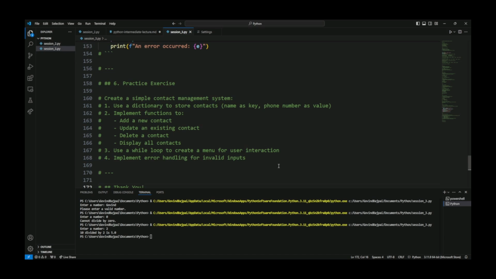When you do this exercise, you will brush up all the concepts that we learned so far in this tutorial, and your concepts about the list, dictionaries, tuples would be very strong once you do this practice exercise by yourself.